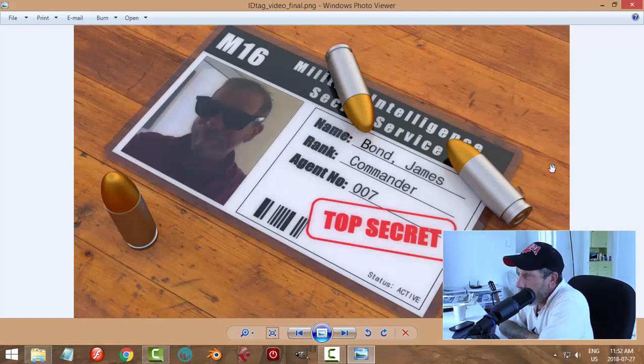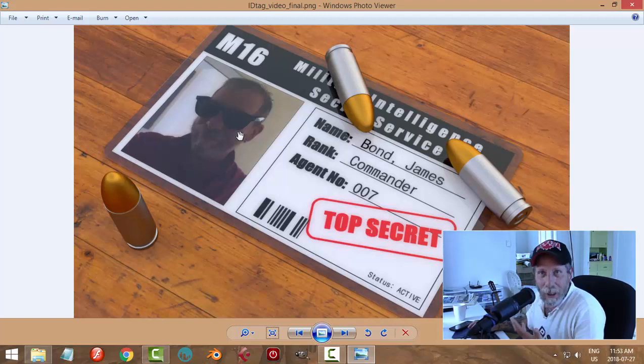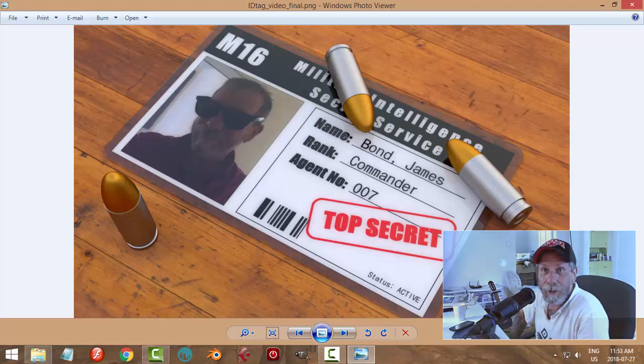A couple of things could be improved in terms of the lighting and getting a little bit more reflections off of the plastic. And maybe it'd be a better idea to touch up your picture before you bring it in and make sure you've got a good sharp one and it's bright enough. But at least you can see how you could make your own M16 ID card. Cool. Thanks for watching.